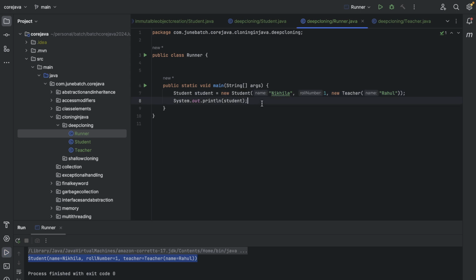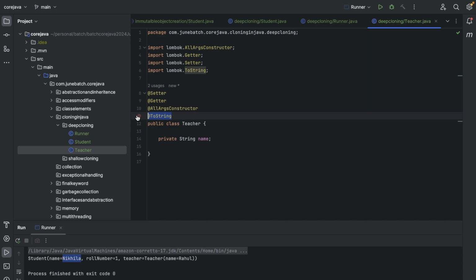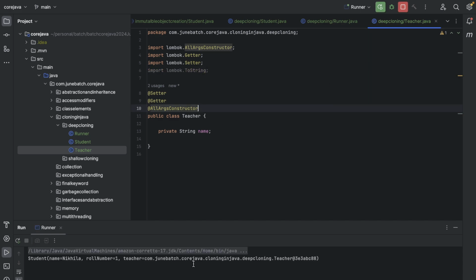Now we need to see whether it's returning the same object or not, right? So let's do one thing. Let's remove the object of teacher, remove the toString. So now we will be able to make sure by looking at the hash. This hash we will be able to see whether the object is the same or not. So I will try to deep clone it.